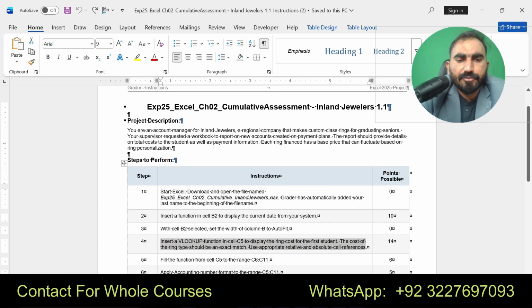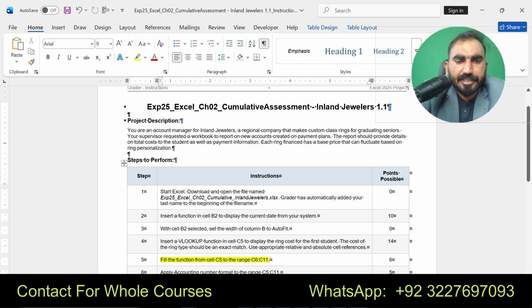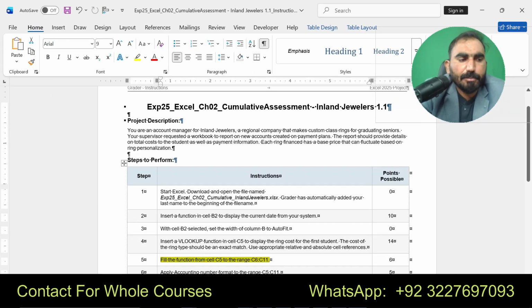It says fill the function from C5 to the range C6 to C11. Fill the function from C5 to C11 by using the fill handle. I am going to copy the formula to the remaining cells and I have found the values. And now I am going to move to my next step.